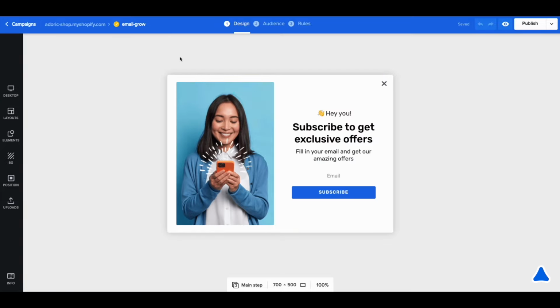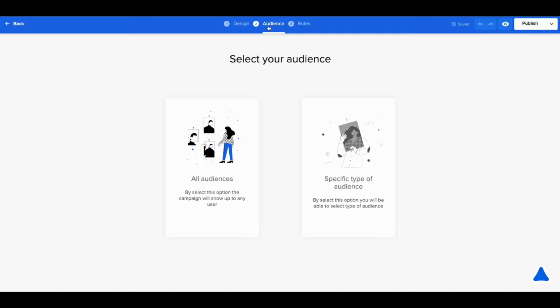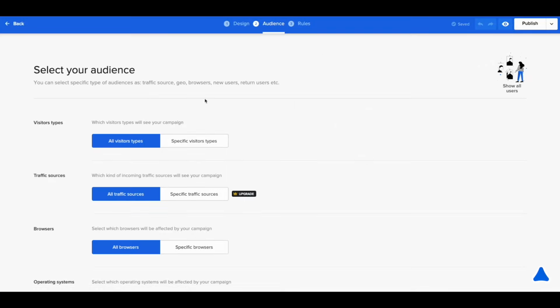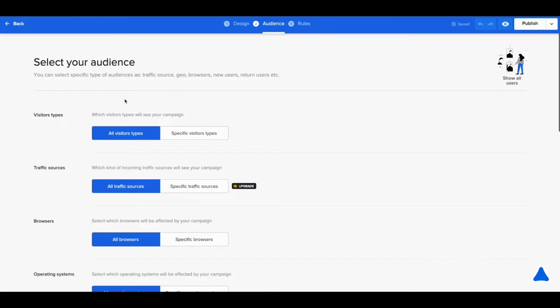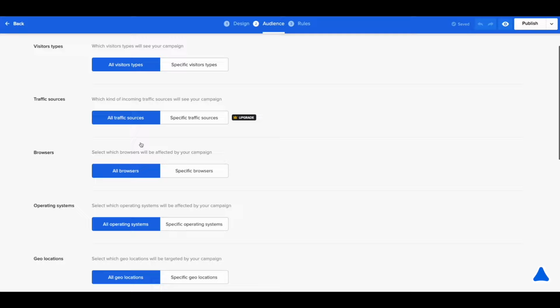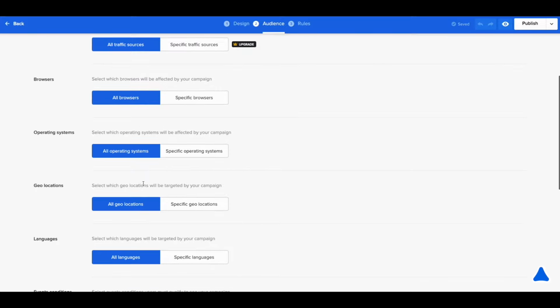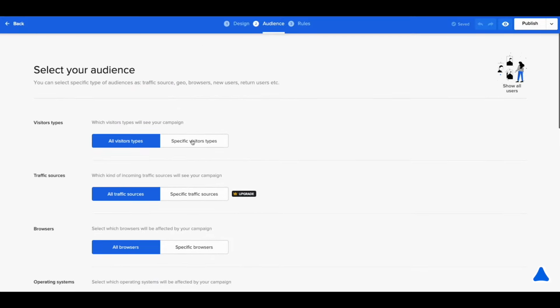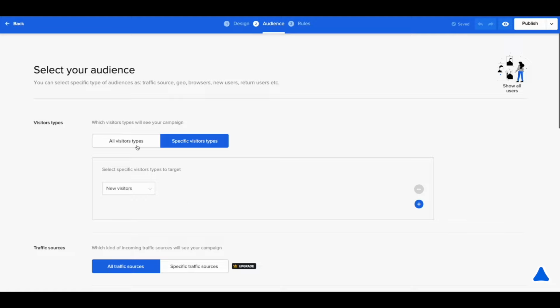Perfect. Now let's determine which of your audience are going to be exposed to the campaign and which not by simply clicking on audience. If you wish to send it to all audience without any rules, you'll be able simply to click on all audience. But if you wish to go a little bit deeper and choose type of visitors, perhaps returning visitors or a different traffic source, a language, or any other system that you wish, simply click over here and determine the desired that you need.